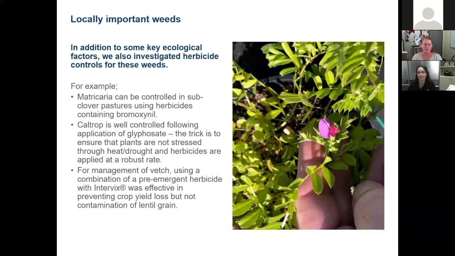We did a lot of the same sort of ecological studies that Catherine did in her project, but we also looked at some management options because a lot of these weeds don't really have anything on herbicide labels. So we had a few herbicide controls we tested. For example, we looked at Matricaria, which is a weed that's spreading through the central wheat belt and into the northern regions in WA. We found that it can be controlled reasonably easily in subclimatic pastures, particularly using bromoxynil.